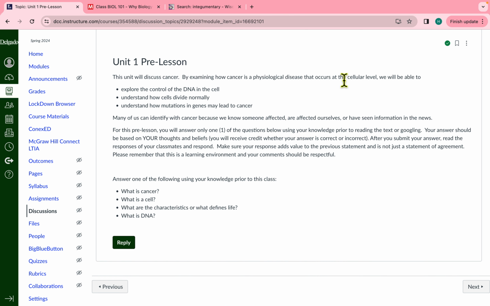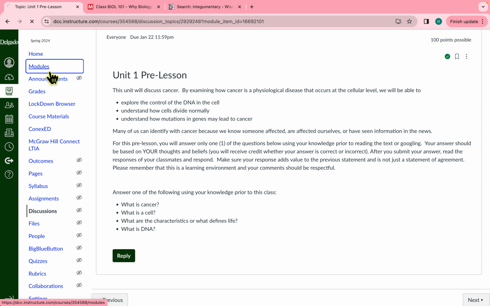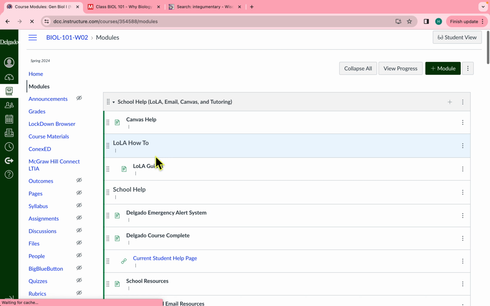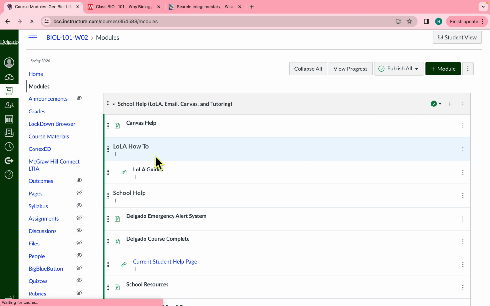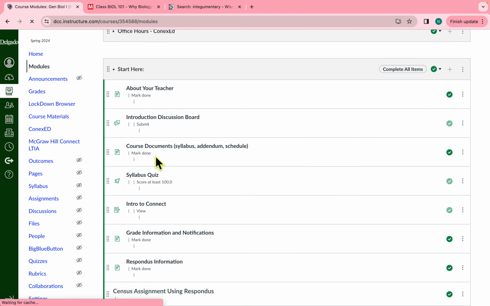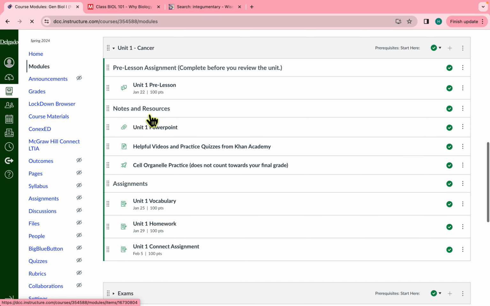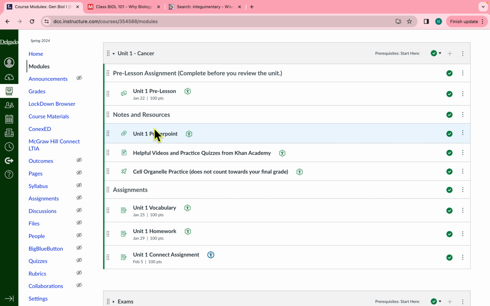So that's the first step to being successful in the course, completing the pre-lesson. The next thing will be to go through and look at the information for the chapter, for the unit. So that's in the notes and resources section. You'll always have a PowerPoint. That's very beneficial because it goes through everything. These PowerPoints also have little questions as checkpoints as you're going along. So that's also good for you to test your knowledge.